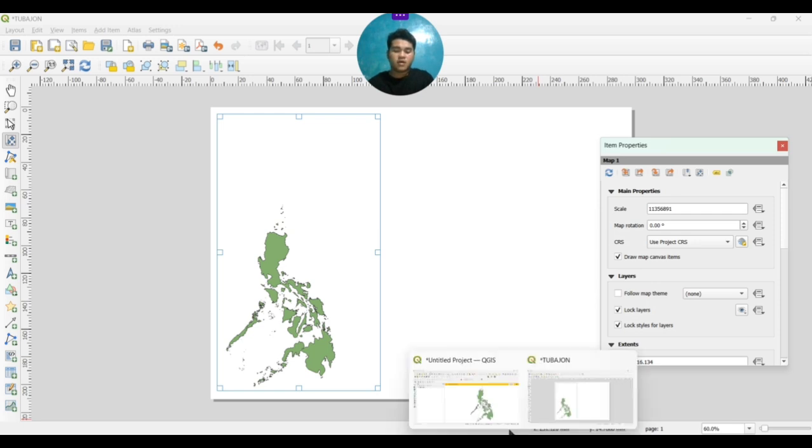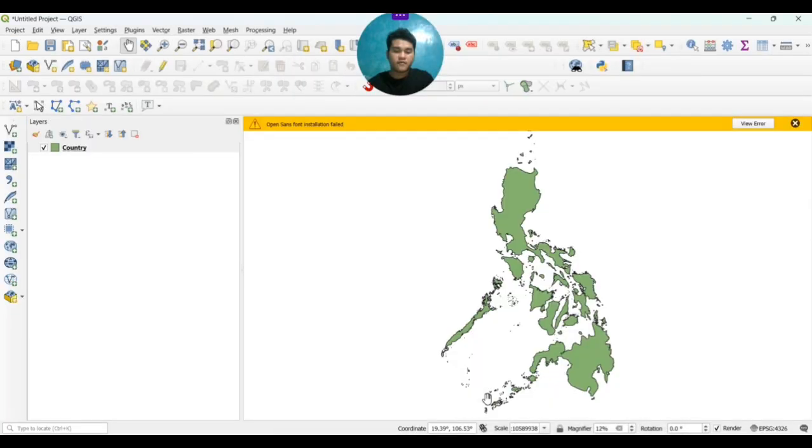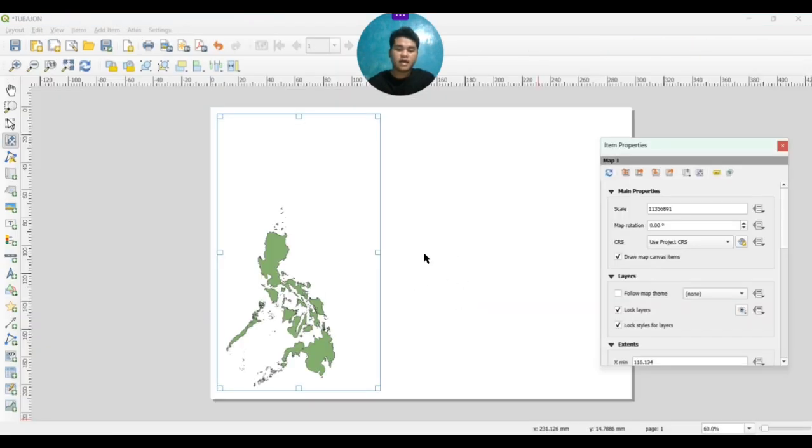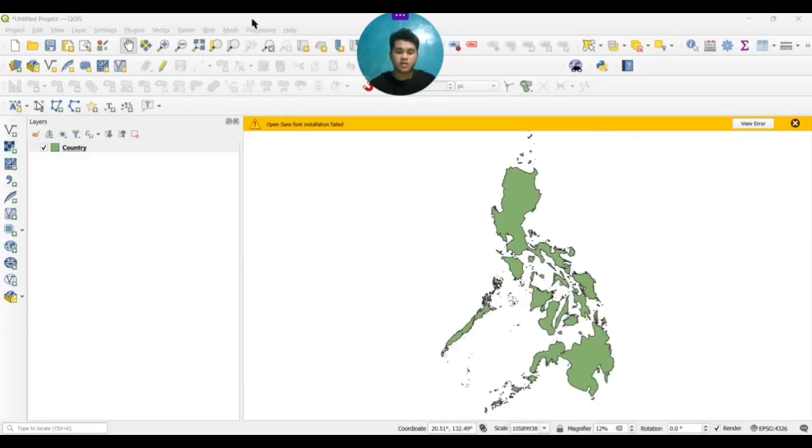Next, I will be going to the main part of the system. Here are the two parts of the system. Here we have the starting point of our project, and then this is the second tab where you can edit or add the pictures.